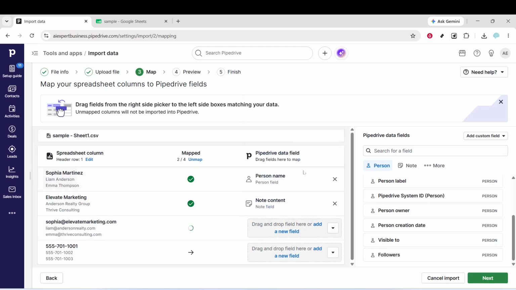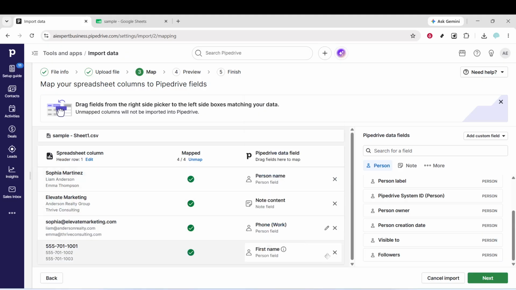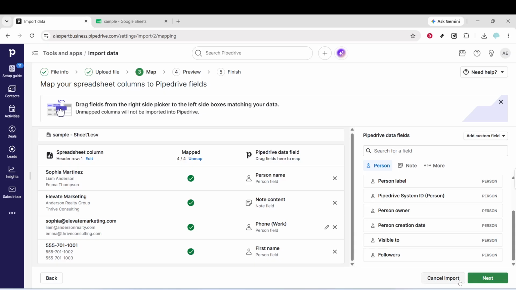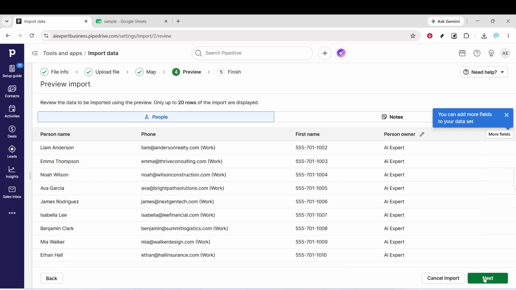And that is it. You just imported hundreds of records in minutes with accurate field mapping. No more typing by hand. No more errors. You are free to get back to what you do best: selling.